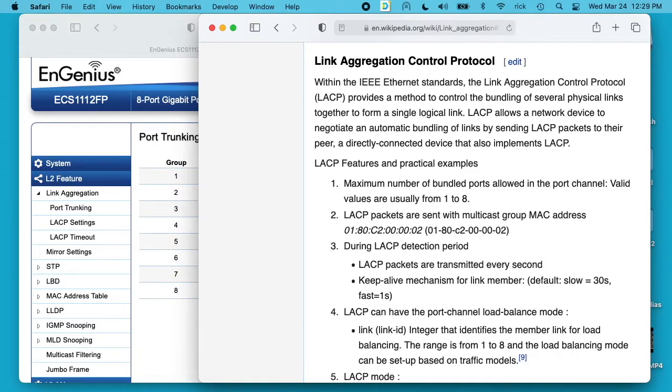Welcome. In this video, I'm going to be going over the procedure for setting up port trunking on an EnGenius ECS1112FP 8-port managed switch using LACP.